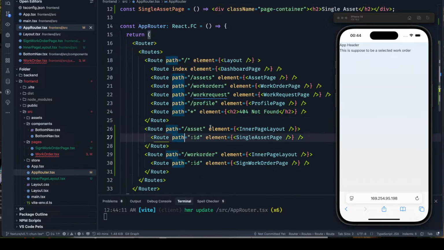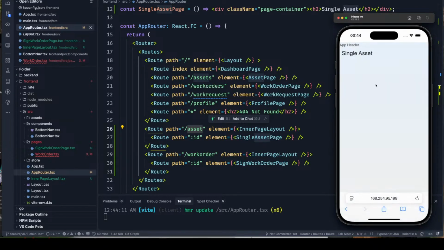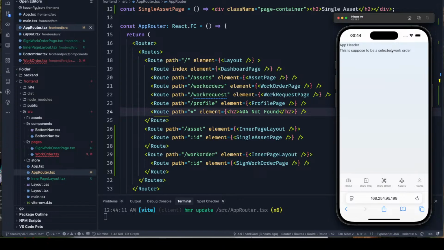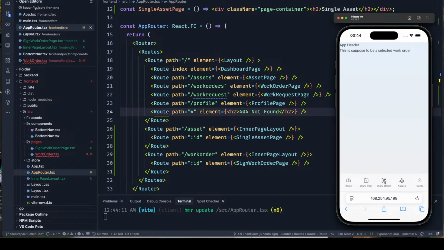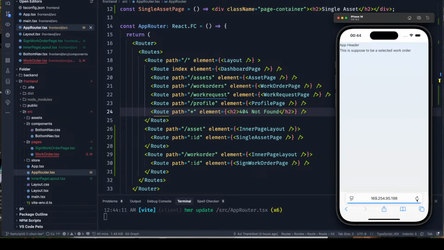So if you find yourself like so, you end up with single assets, right? Okay. Let's go ahead and go to work order. If you click here, I expected to end up here. You go back to this, you click here. Oh, this guy is not going away. Whoa. Let me refresh the page and see what just happened.